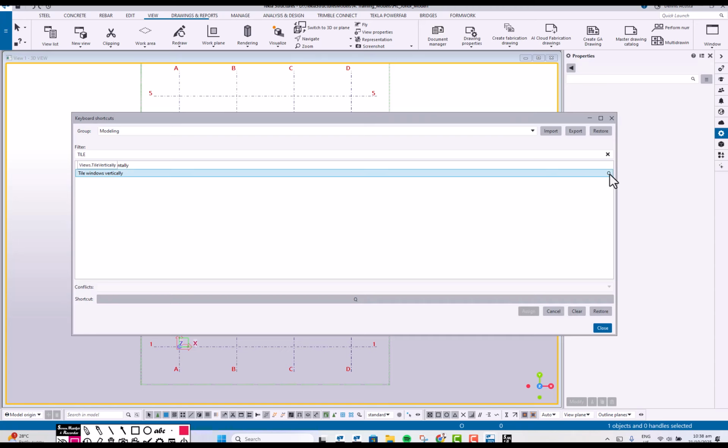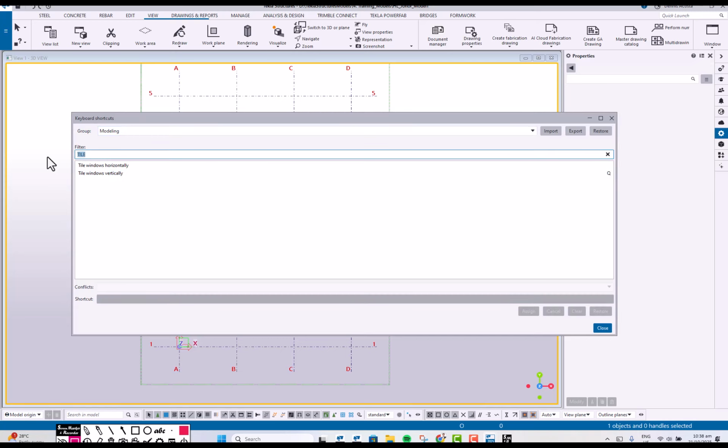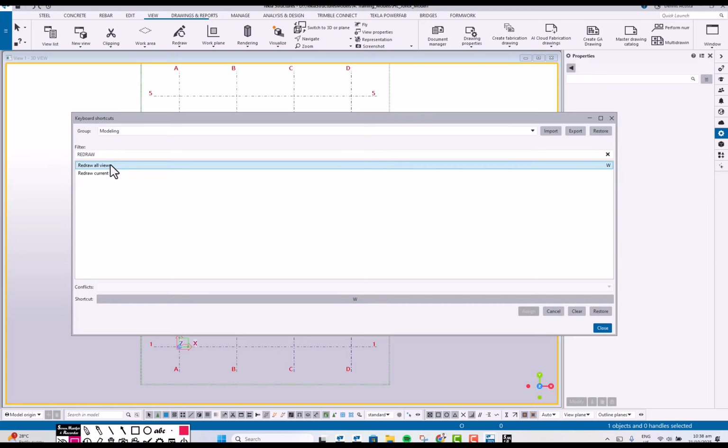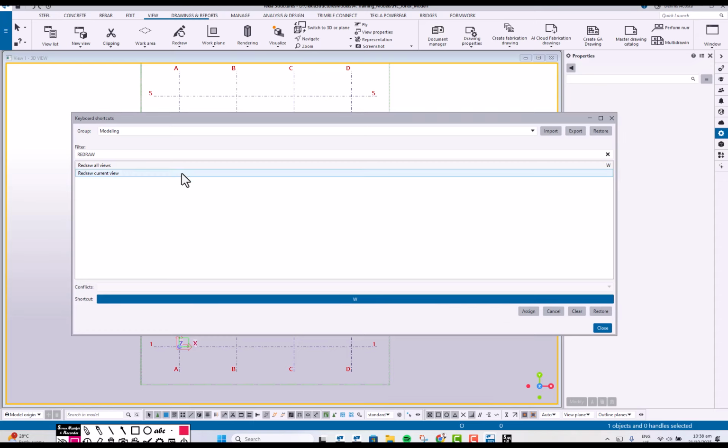Before you move on, another one: type here "redraw", and select redraw all views. And then on the shortcut, type W and then assign. Okay, assign. All right.